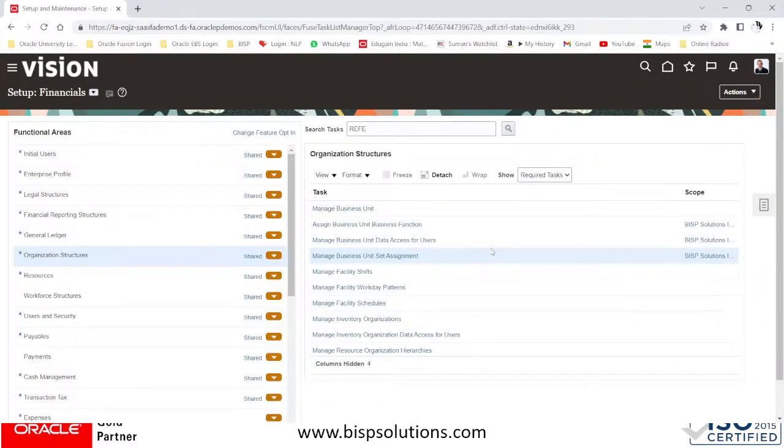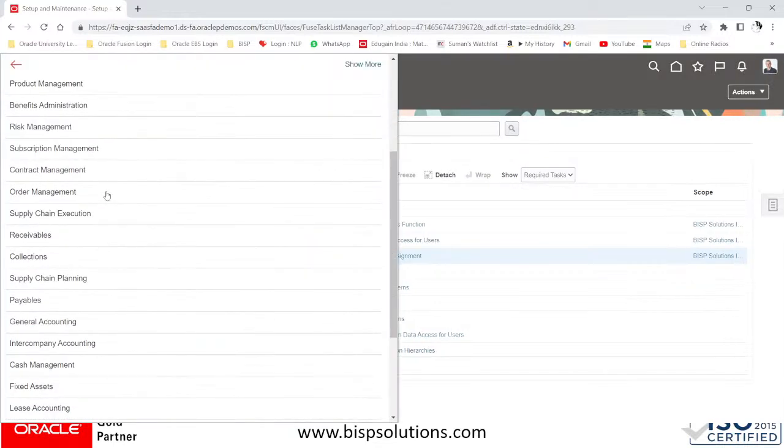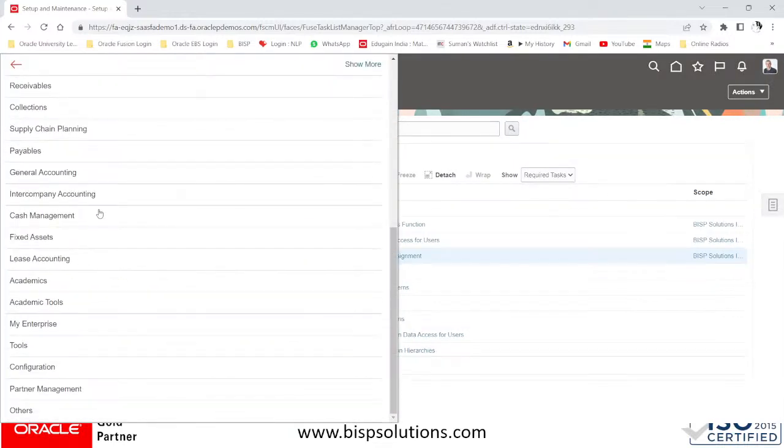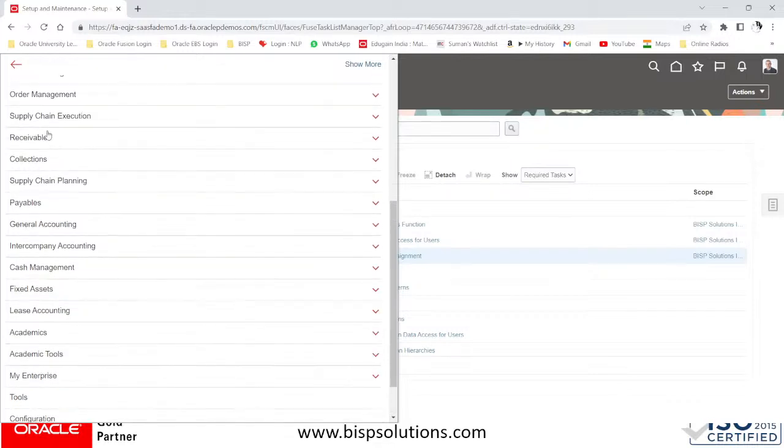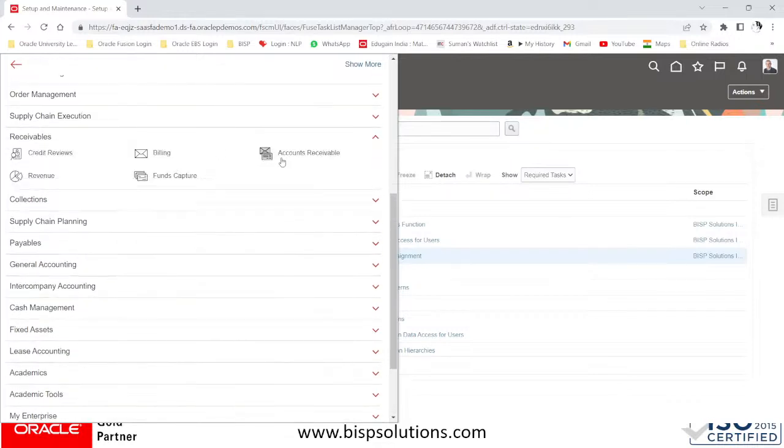Now let us navigate to the customer, create or manage customers. So let us navigate to the customer. So go to receivables. Either you can go to account receivable or billing. Let us navigate to the billing work area.